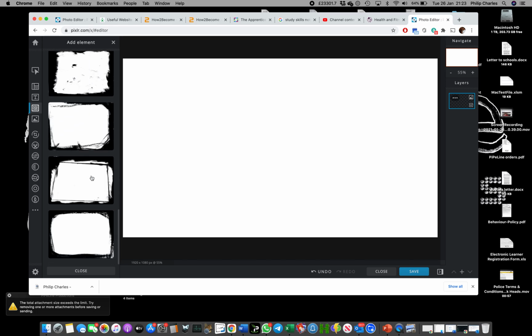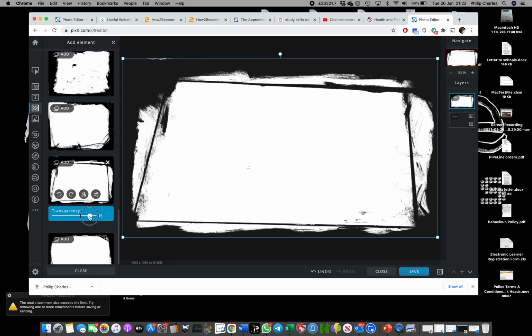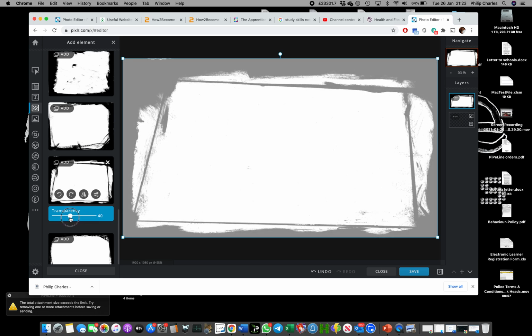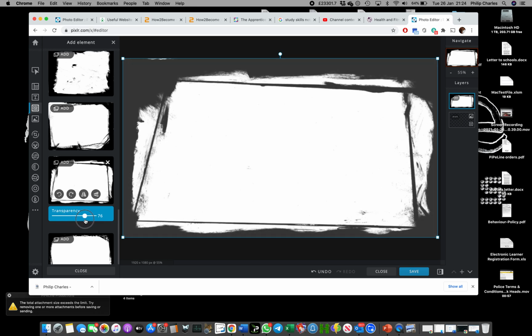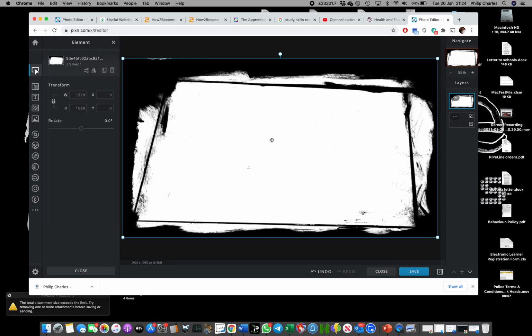I'm just demonstrating, so I could choose anything really. I'm going to go with this here, so you can see how that looks. I can change the transparency to make it more see-through if I want. I'm just going to go with it full. So that's added, and I'm just going to close that there. So here's my border, and you can see there's a layer with my border on the right hand side.